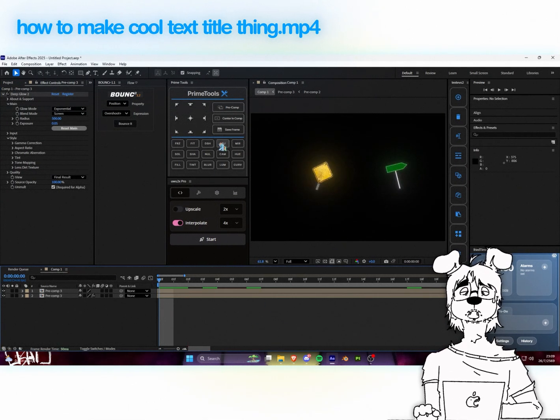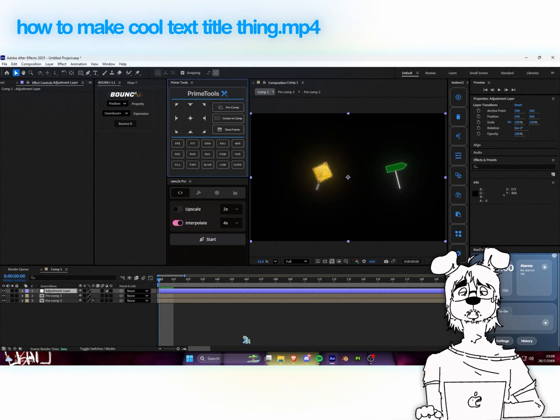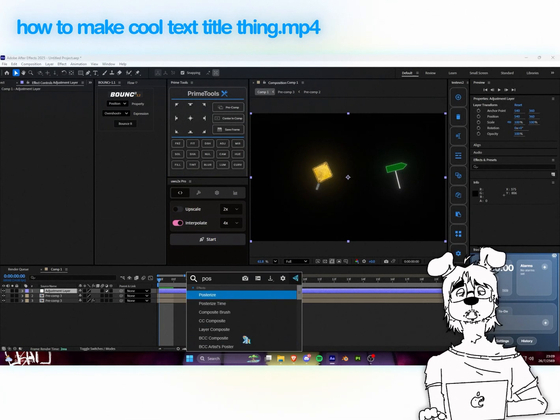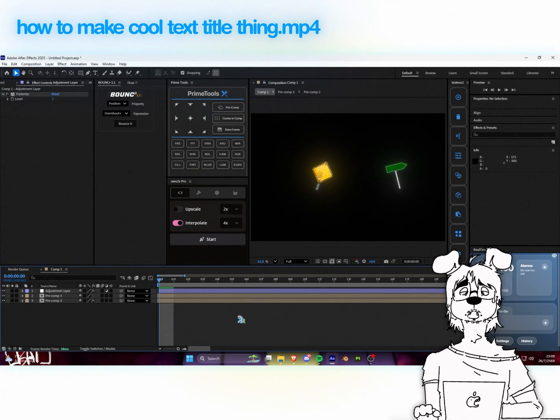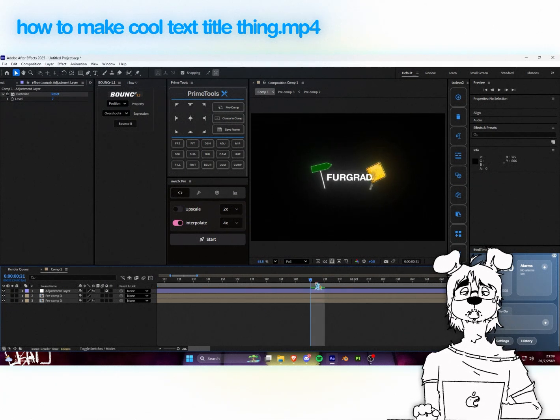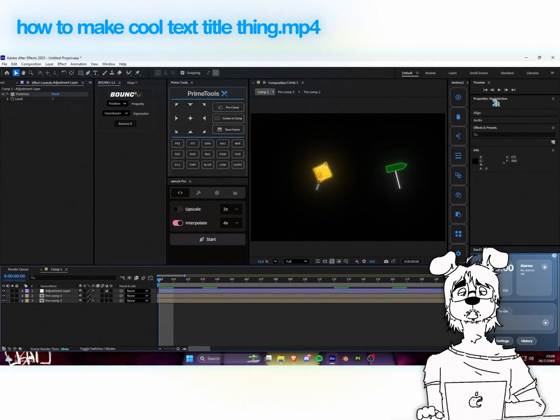If you want to add more spice, you can add an adjustment layer, and then you can add something called posterize. And that is how you make a cool text animation title for your edits.